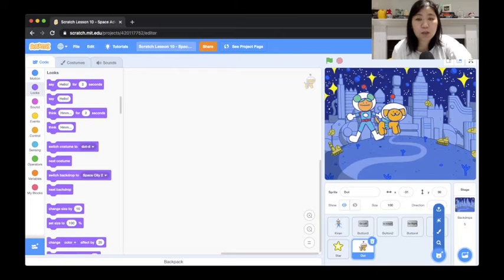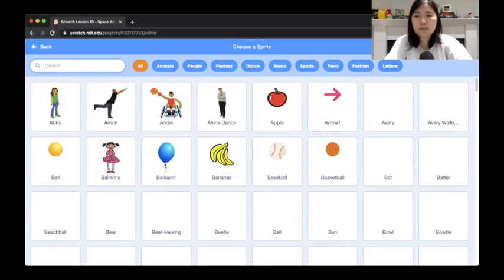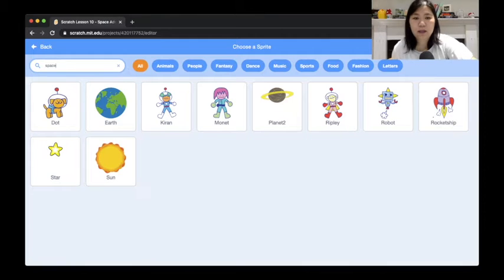And next I'm going to add our next sprite by choosing a sprite again, searching for space. And we see here that there is a Ripley sprite that we're going to use as well.